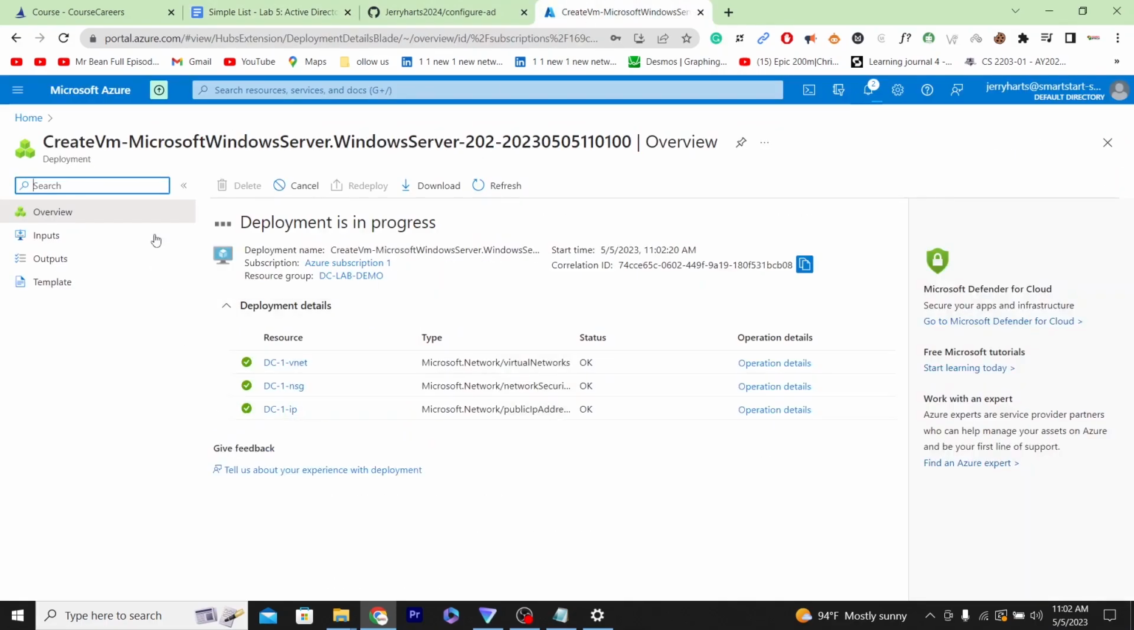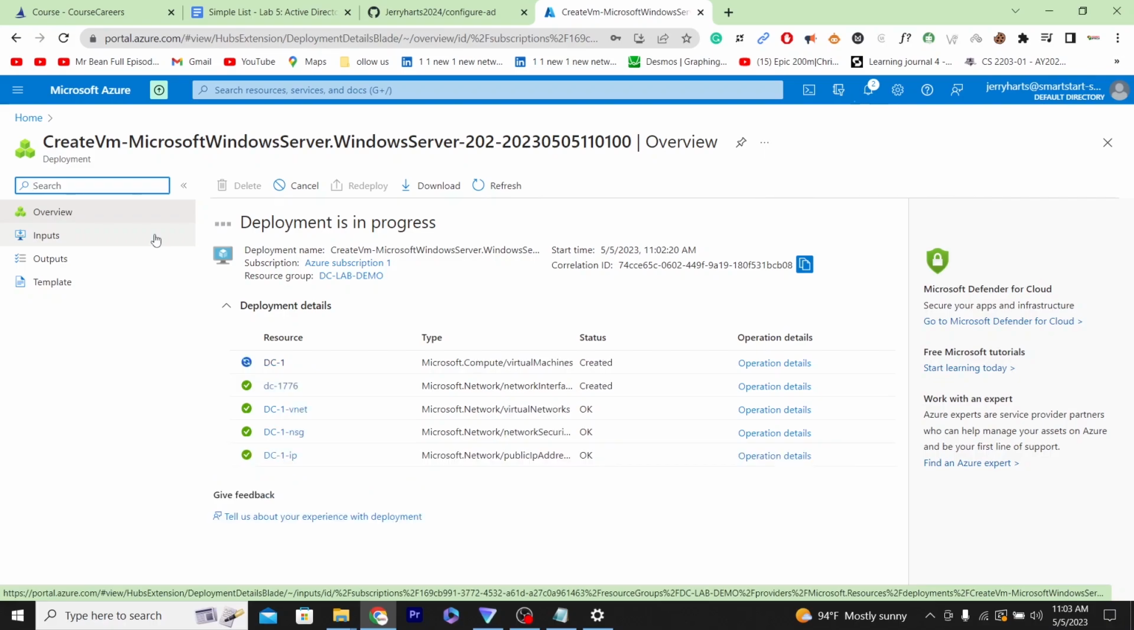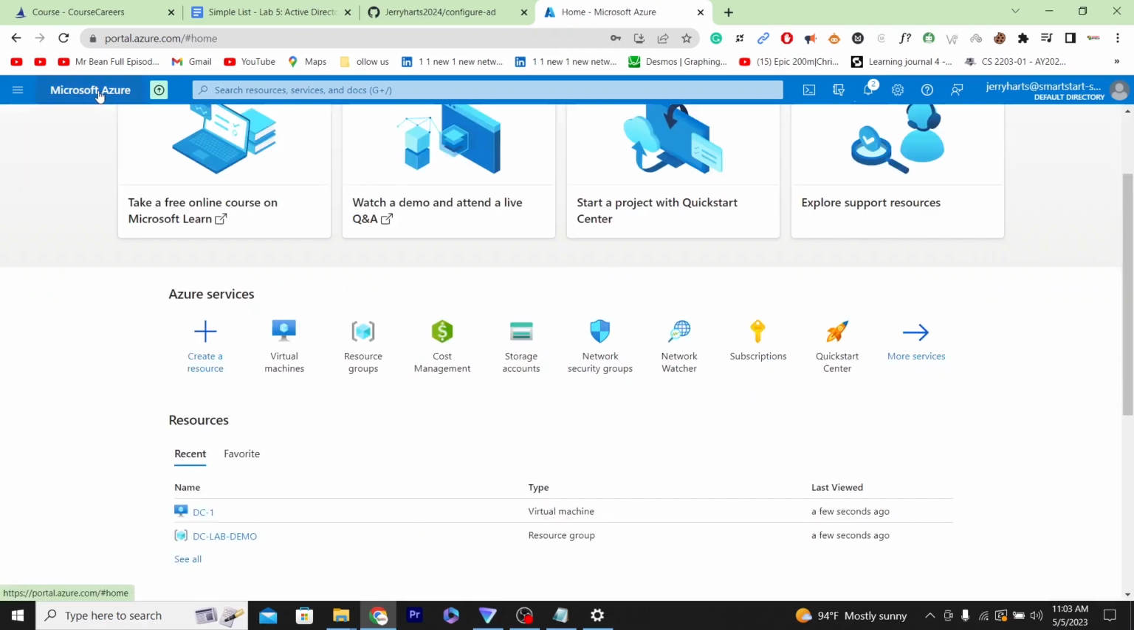The next thing we're going to do is to set our domain controller IP address to static. And how do we do that? We have to wait for this deployment to finish. Once it's complete, then we're going to set our domain controller IP address to static. But before then, let's create another virtual machine as fast as possible. So now we're going to be creating our client 1, which we intend to connect to the domain controller.